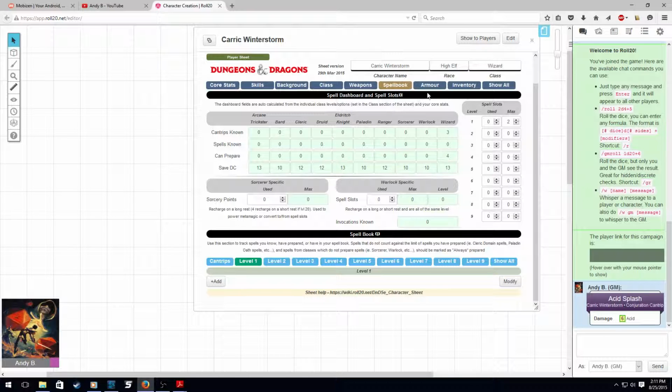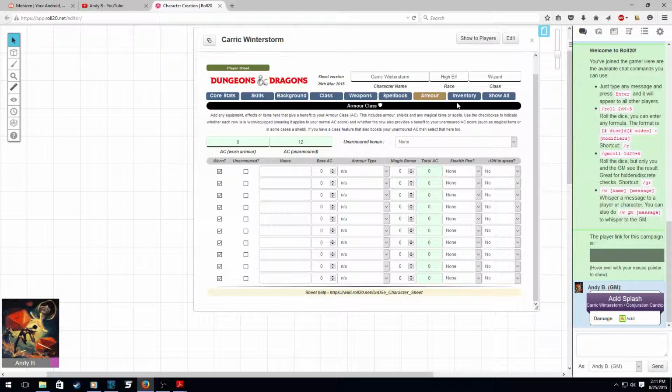That should pretty much wrap it up. We have our armor. Well, I'll show you really quick how the armor works, just in case. Let's see, leather armor. Leather armor comes with 11 armor class. That's found in the player's handbook. It's considered a light armor, so that would give you 13 armor class. That's all you do to add armor.